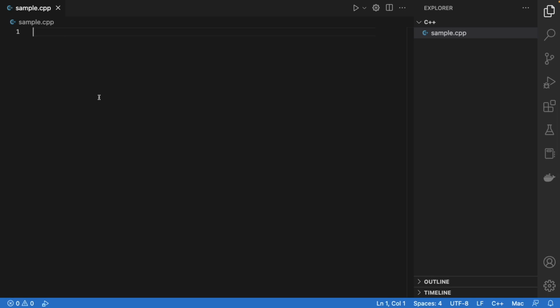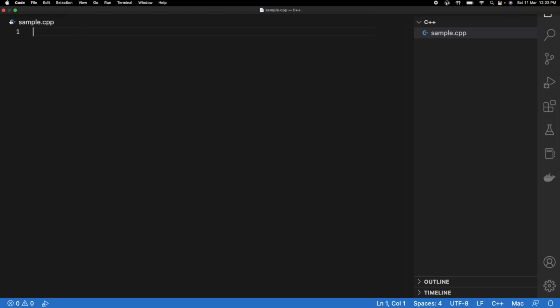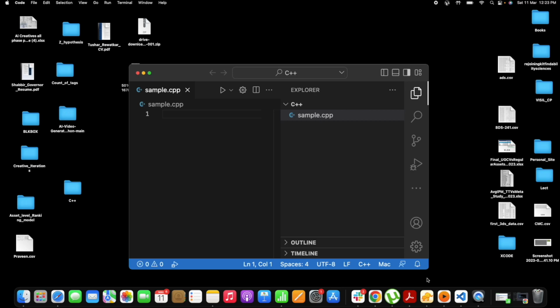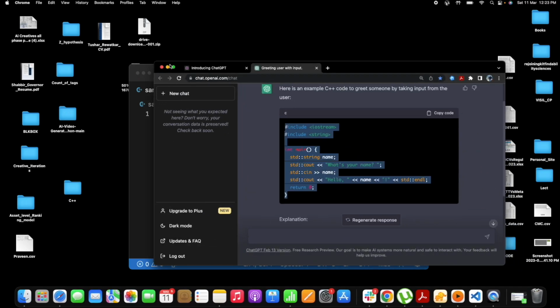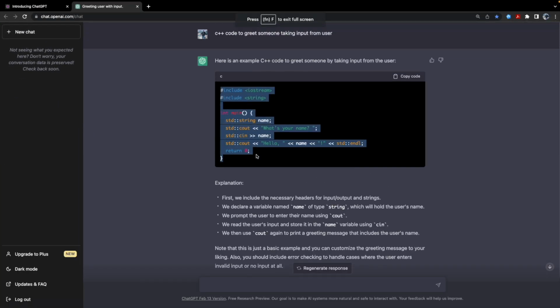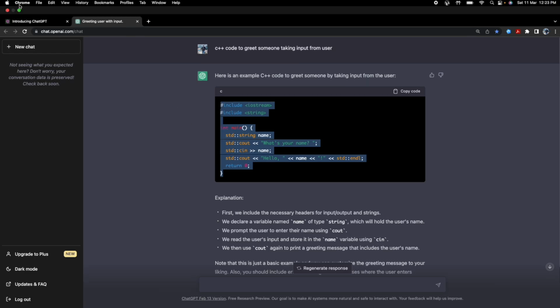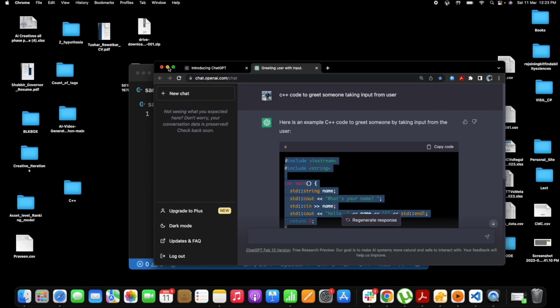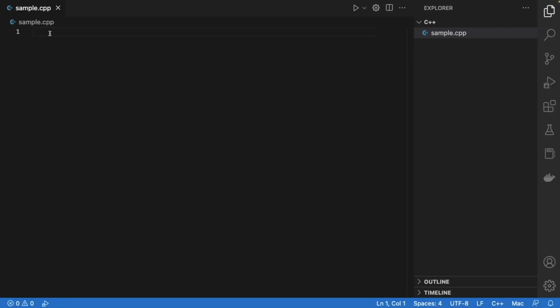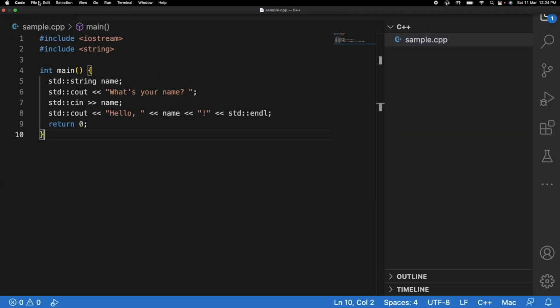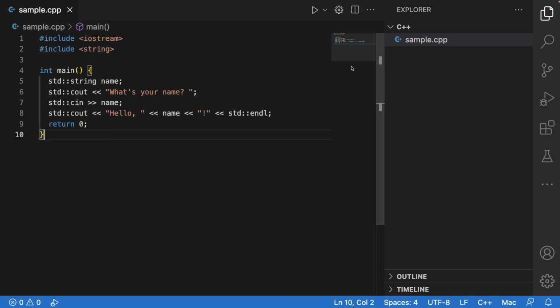I won't be writing it myself, so let me use my coding assistant ChatGPT here. I have ChatGPT open here and I just asked it to write some sample code in C++ to greet someone. ChatGPT gave me this code. So let us try to run this code on VS Code. Before running the code, you need to save it. So I just save all.